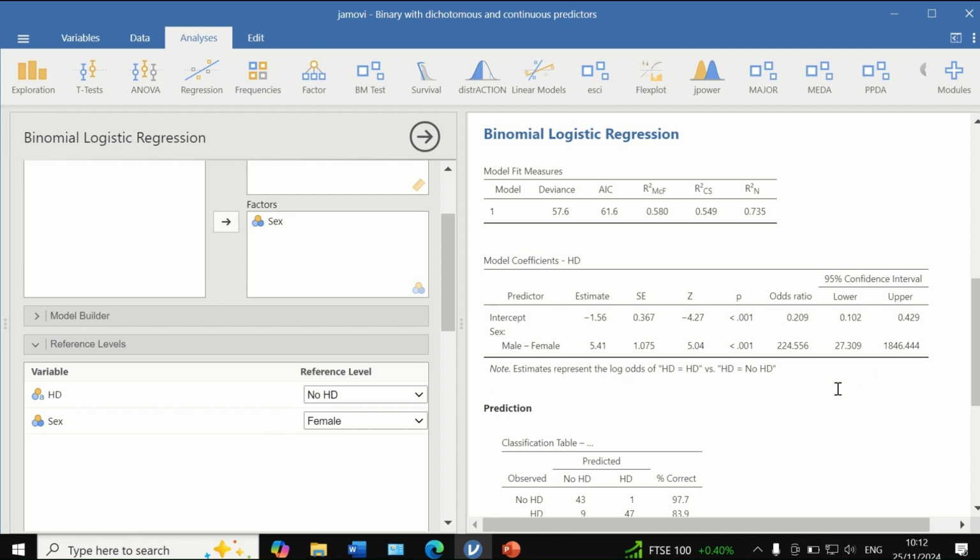The way to interpret this table is that males have a higher probability or likelihood of getting heart diseases than females, and this probability is significant. In another way, males are more likely to develop heart diseases than females, with an odds ratio of 224.5. So from this table, males have a higher likelihood of developing heart diseases.